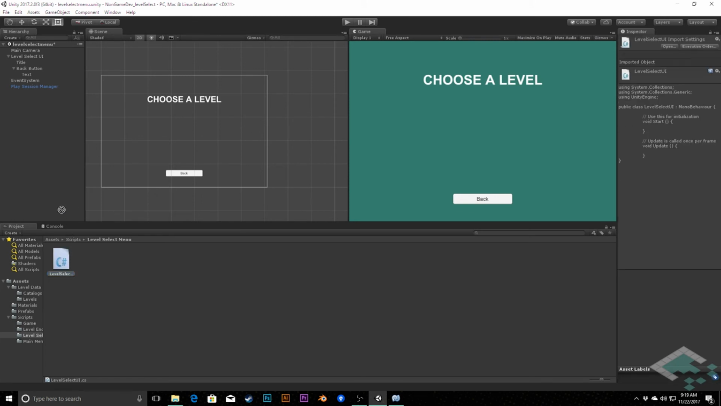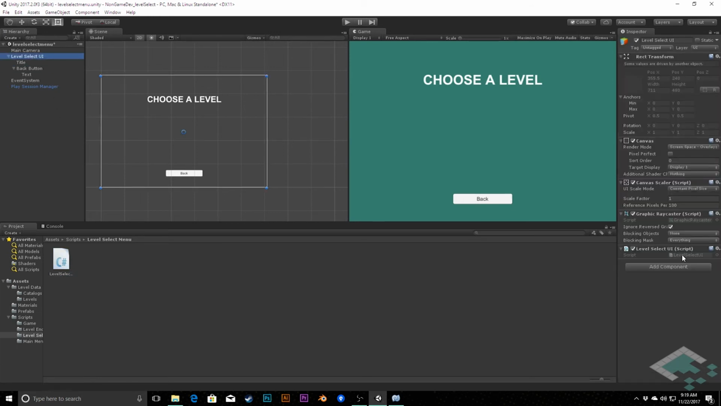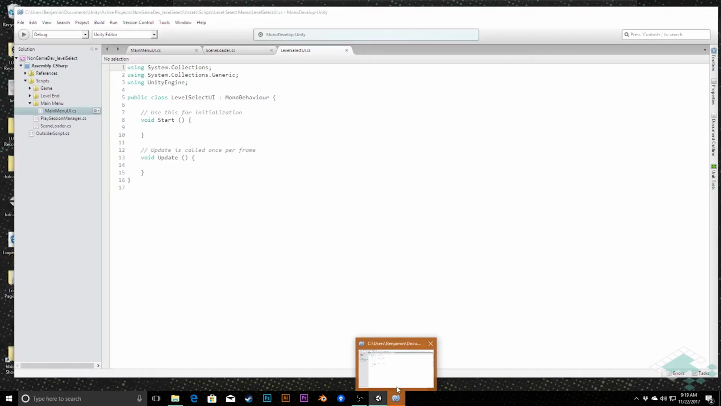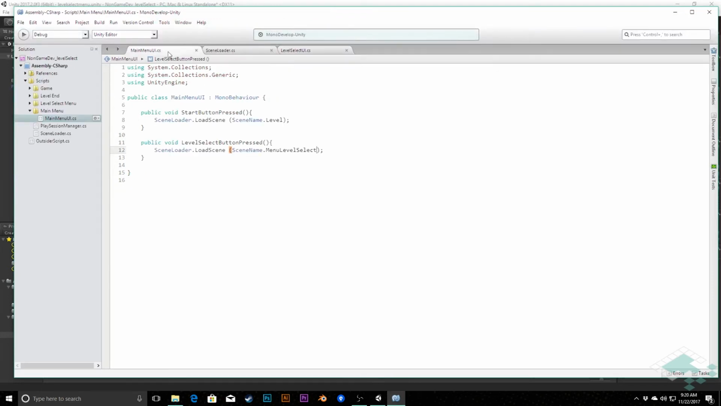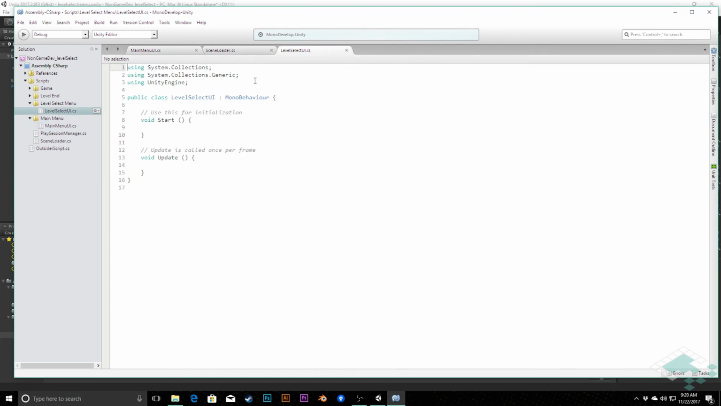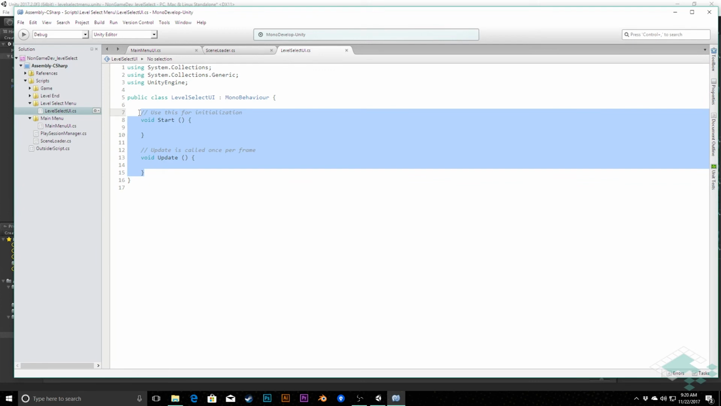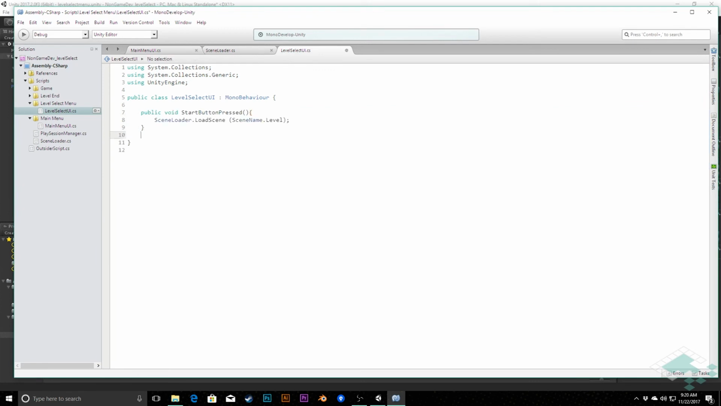Now I will add this to our level select UI canvas object. So now we've got that there, and I'm going to open this up in MonoDevelop as well. In here, what I really want is similar to the main menu UI in that we have the start button pressed and level select button pressed, but instead in this case, what I want to do is go back to the main menu. So I'm going to copy this method again. I'm going to delete the start and update functions and paste in that start button pressed, but I'm going to change this to back button pressed.